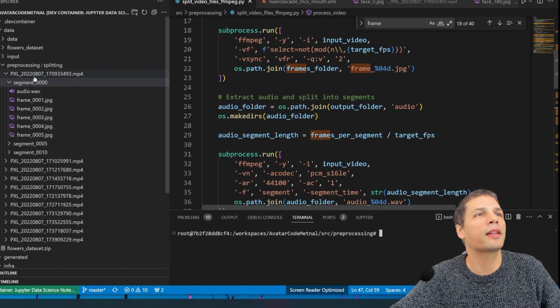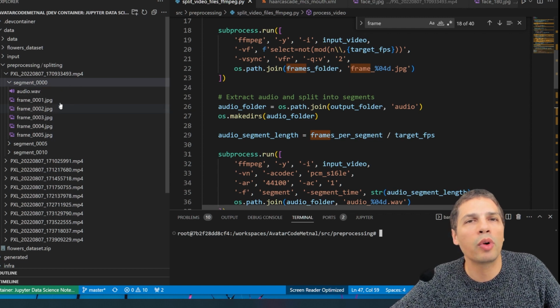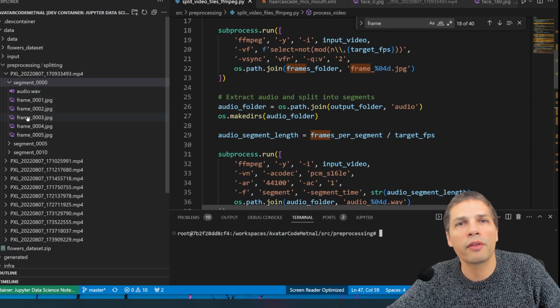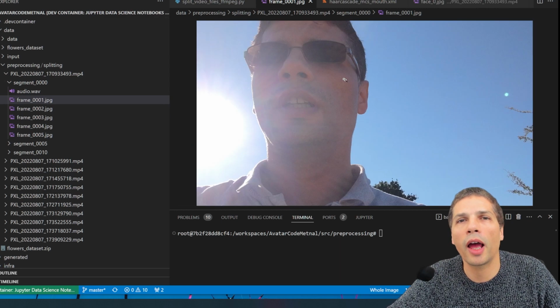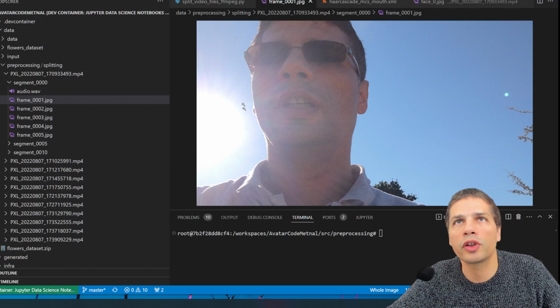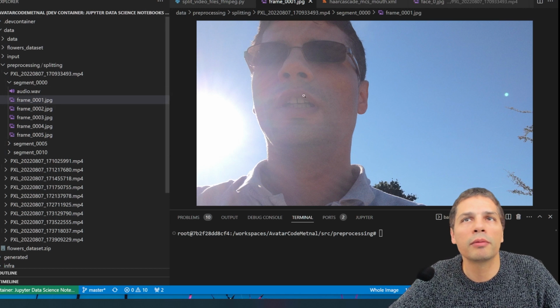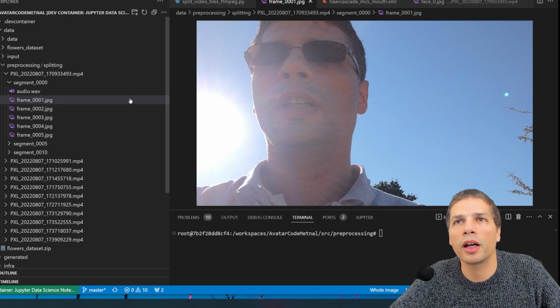That means that in my next session I will be applying RetinaFace on each frame here to extract the faces, and instead of having the whole frame, I'm going to have just my face, right? And yeah, so that will be the next stage, and I'll see you again soon.